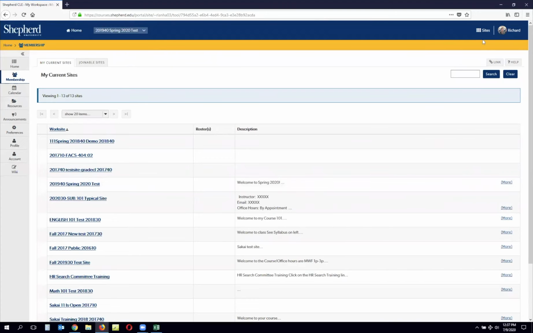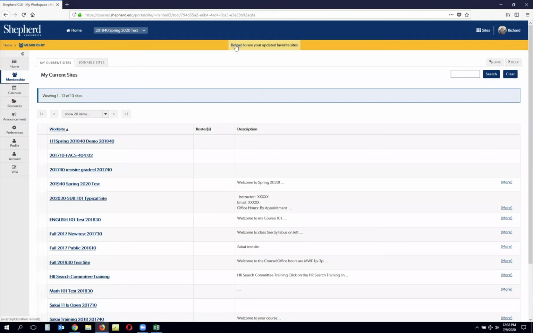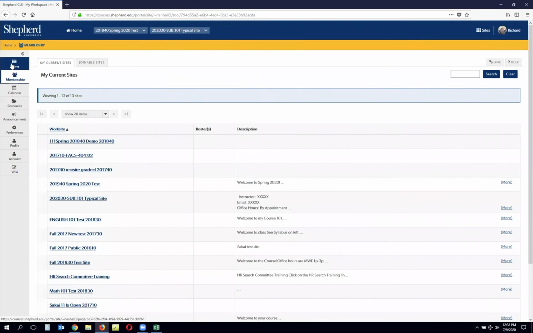Now, if we go to sites on the top right, it shows you your current sites and which term they're in. So for fall 2020, they're listed right here. If you notice, this one has a star next to it. This is how you set a favorite. I place a star next to the site, and I close this window. It's going to ask me to reload the page. And now the site will appear at the top.